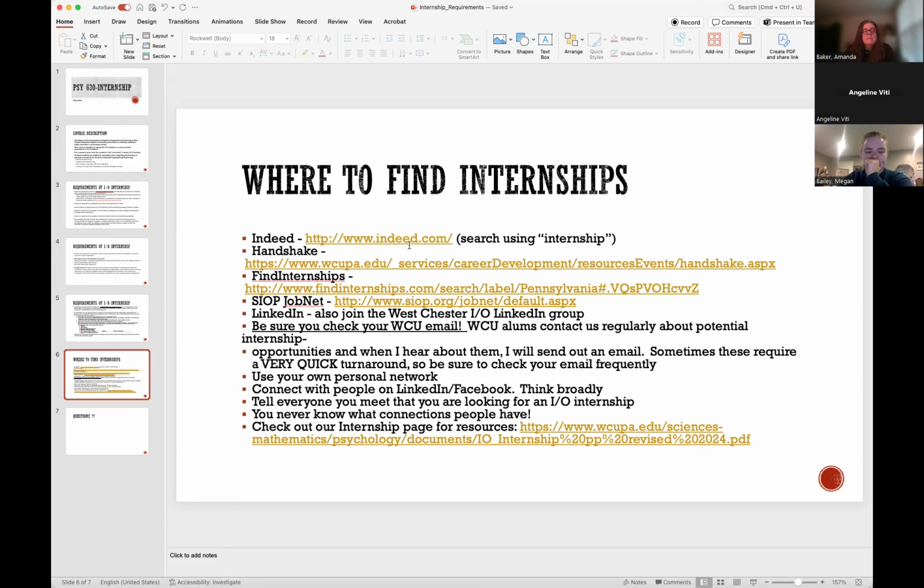So you can go to indeed.com. A really good resource is Handshake, which is the WCU Career Development's website, which Amanda is going to talk about more in her presentation. Find Internships is another website. PsycJobNet: the Society for Industrial Organizational Psychology has a JobNet website that provides you with opportunities within the field. Sometimes they will post internship opportunities which may be useful for you.